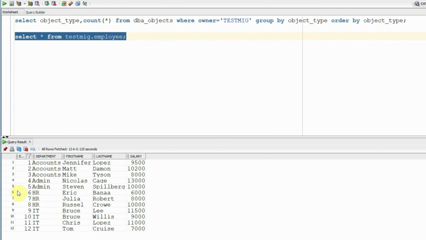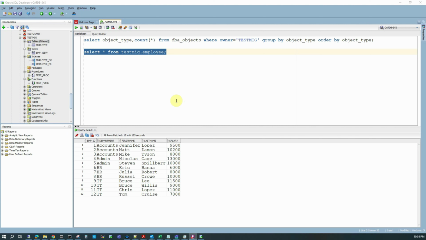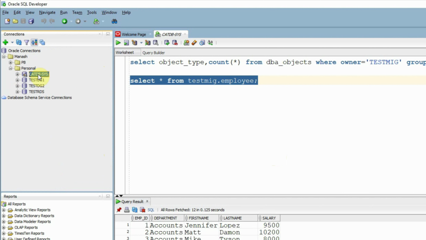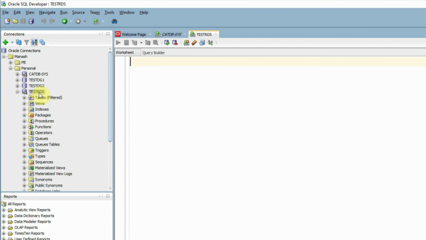And we can see that it has just 12 records, which is enough for our demonstration purpose. Now let's move to the actual data migration activity. To do that, we have to make a connection to our target database. This CatDB, which I am connected using sysuser, is the source database, and I have an RDS database called test RDS, which I am going to connect, which is going to be our target database in AWS. And the connection has been established.